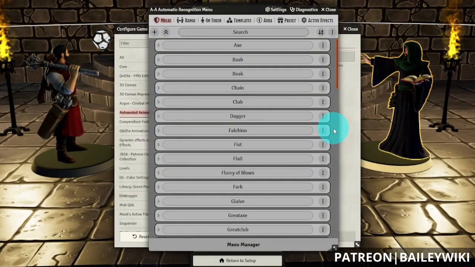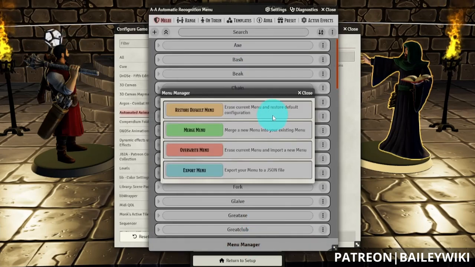Speaking of Pathfinder, it is a bit of a shame that the D&D 5e animations module only works for 5e. However, since this is all based off of name, we can do a bit of a workaround for this. And this also applies for other systems as well. For example, most systems use some kind of naming on this. If you click on this menu manager, you can export the menu here to a JSON file. So what we can do is we can create a 5e world, enable our automated animations and D&D animations modules, and then we can export this menu.